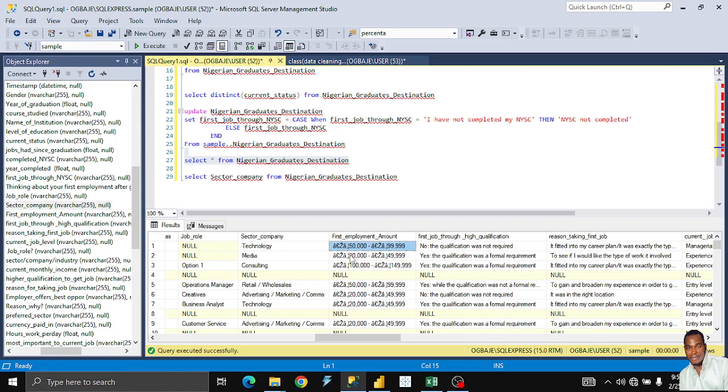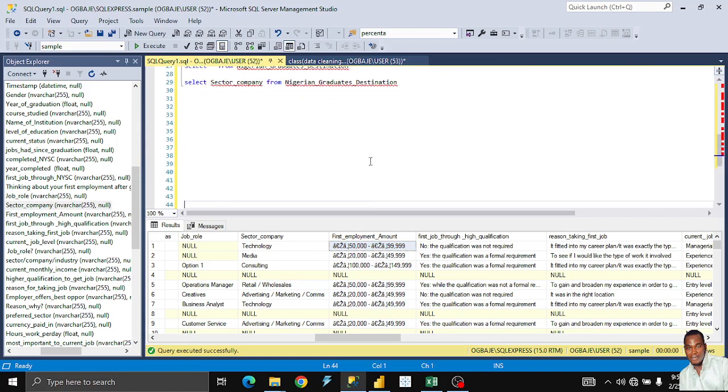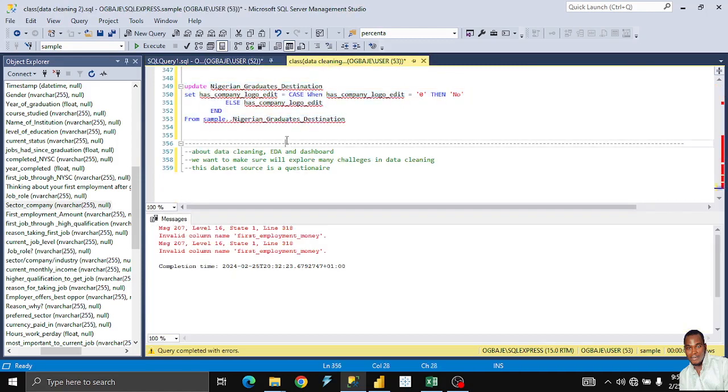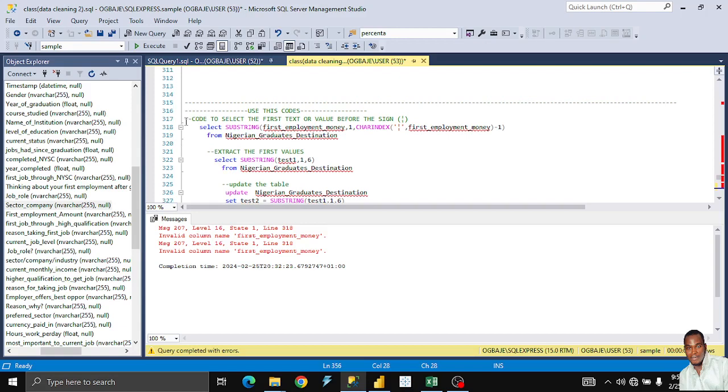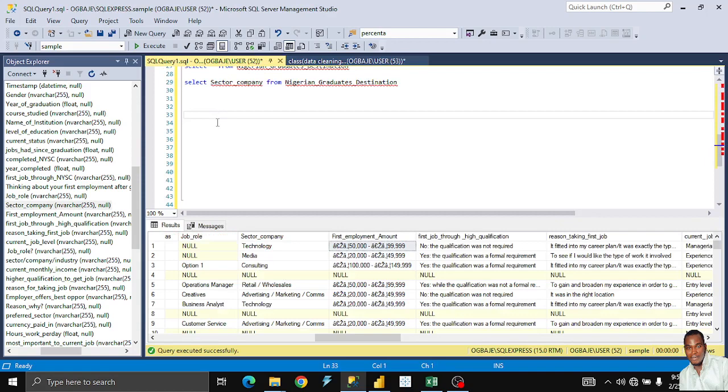So this is what we are going to do. Please, let's be guided. Let's be very careful with this. It is very important that we follow this. Let me even skip this so that we understand. First thing I want us to do now is copy this code. I want us to make use of this code first. Then we'll come back and explain.